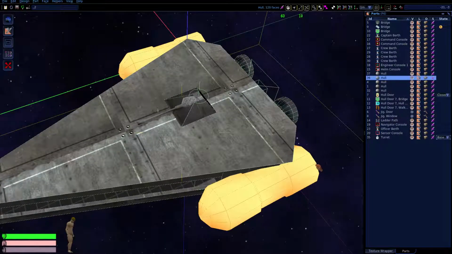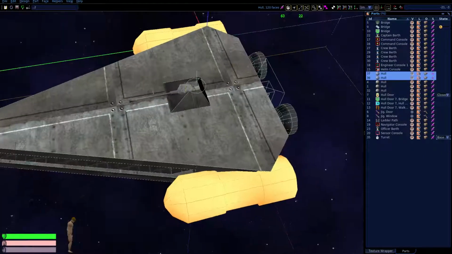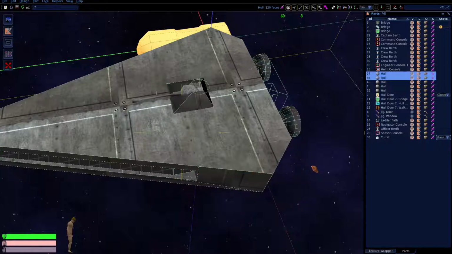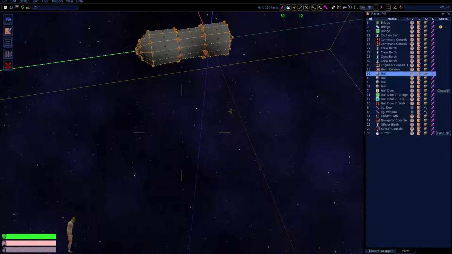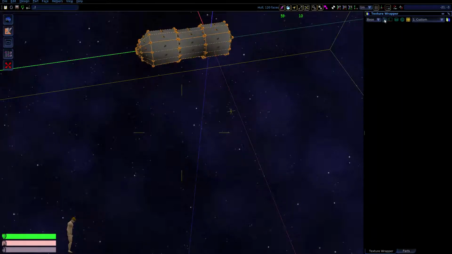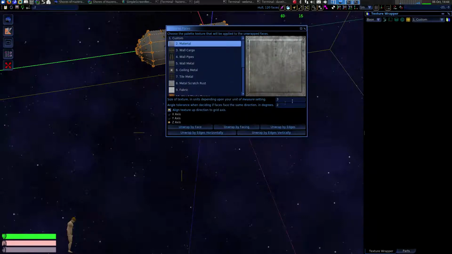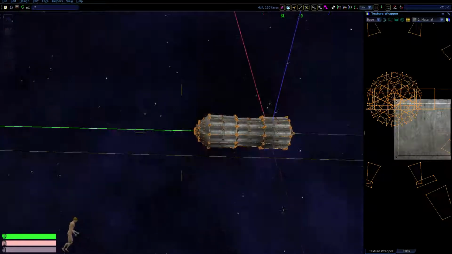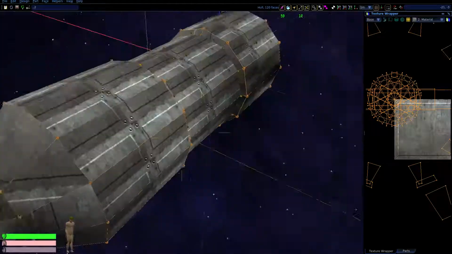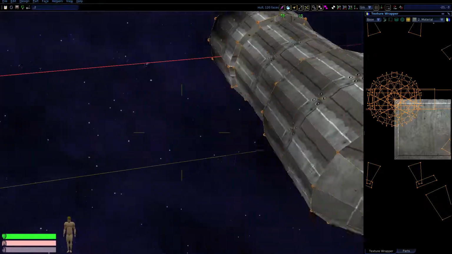Let's select our little bullets here. They look like hollow point bullets. I should texture them accordingly. In fact, before I copy that one, I'm going to texture it. Let's go into face mode. Select all the faces and hit our texture wrapper. Unwrap using hull material. That's usually a good default choice, because you can always even just paint over that. What would we get here? I don't really like that.